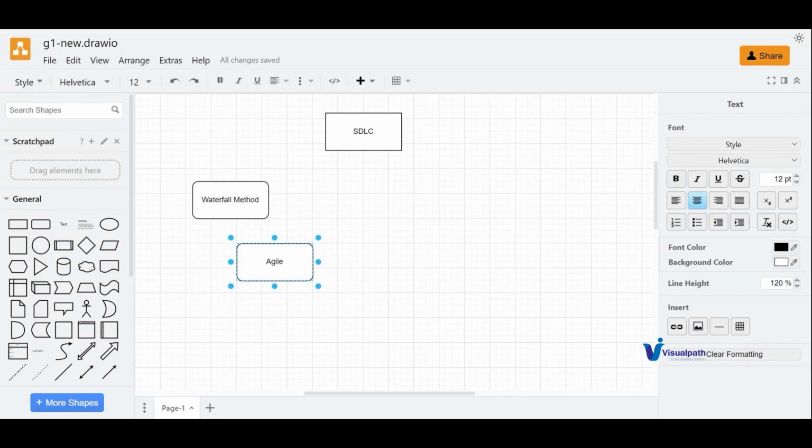So the next method that we came up with is known as the agile model of development.